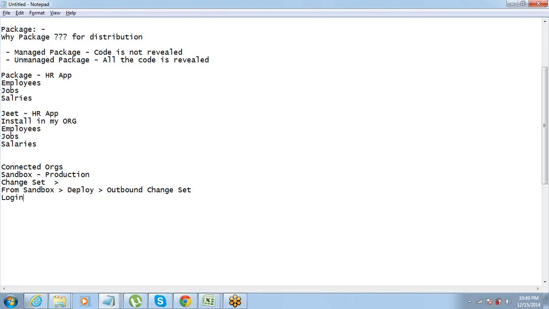Now log in into production. Then go to deploy and click on inbound change set. That's it. It will ask you to validate the change set. Validate it. Done.